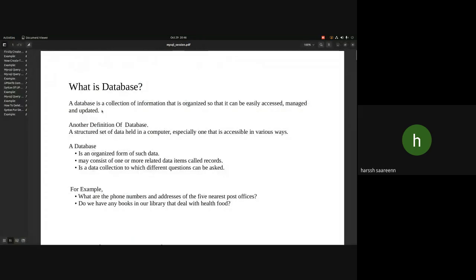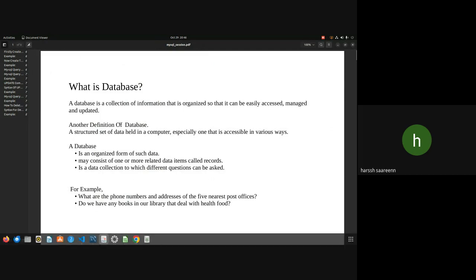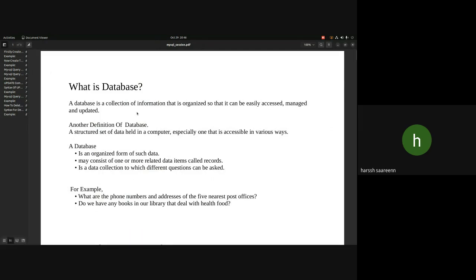So that is your database collection. That is the information which we showed in the CSV file that we are working on. We can easily access, manage, and update in Excel. Like that, we want to work easily with a database. That's why we are using a database.